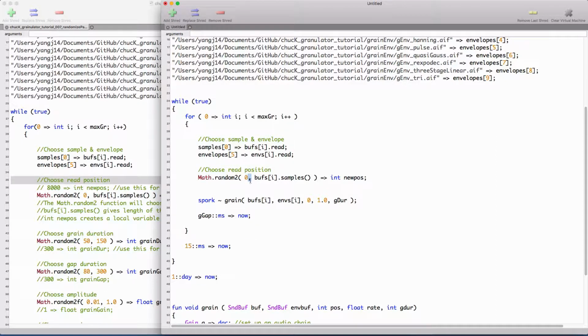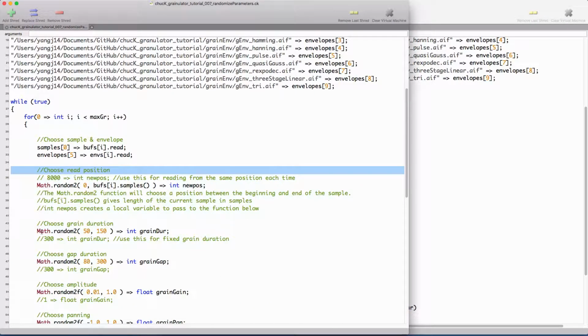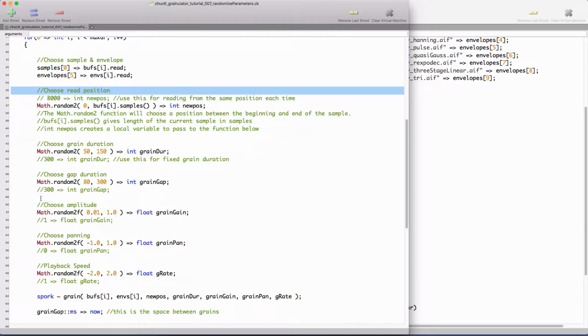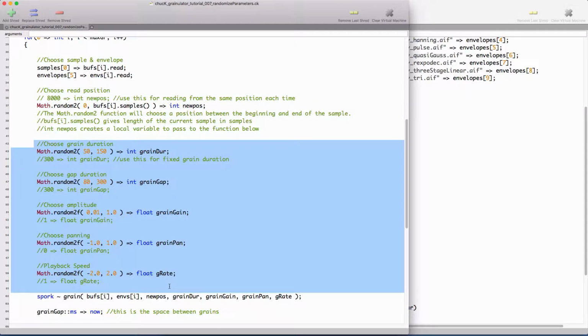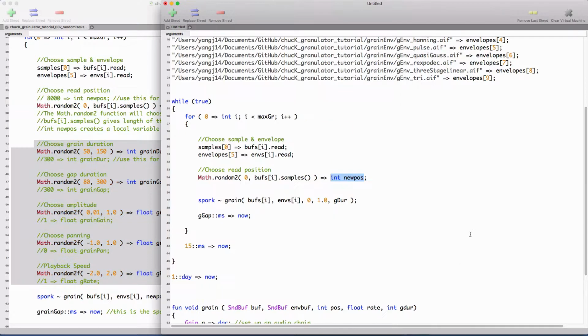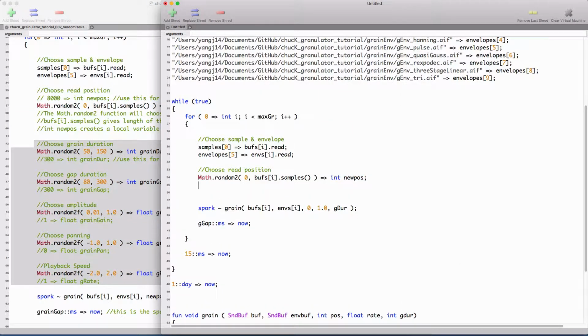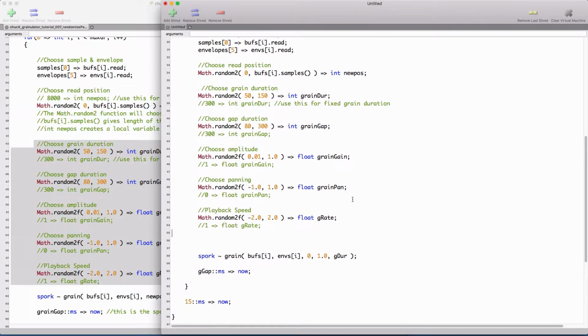It'll be somewhere between the beginning of the sample and buff.samples, for the one we've chosen. That means the total number of samples in that buffer. And then we're going to chuck that to the integer newPosition. We can do the same thing with all these other things: grain duration, amplitude, panning, playback speed. Let's copy all those, and we'll walk through them very quickly. It's essentially the same kind of thing. We're just creating a random value.